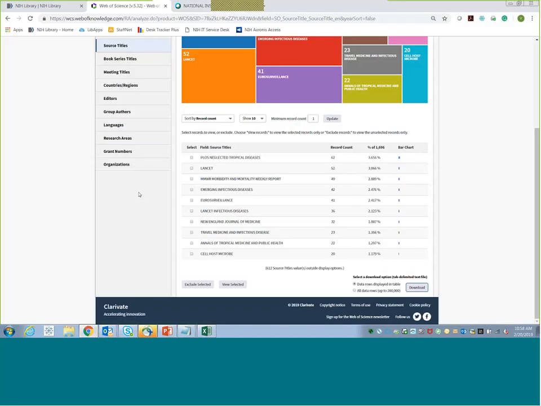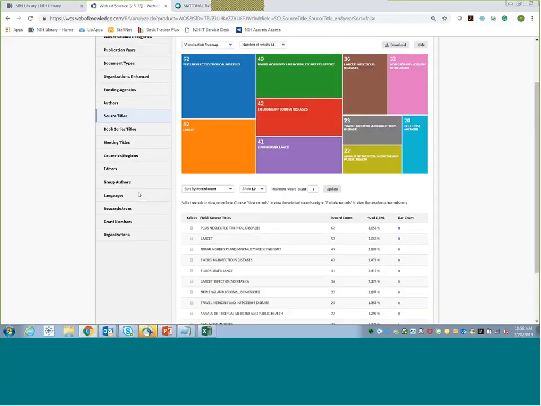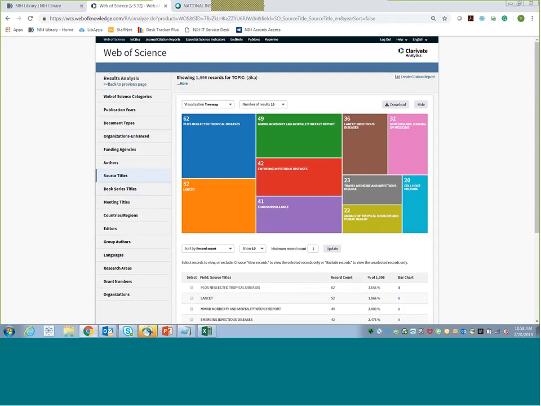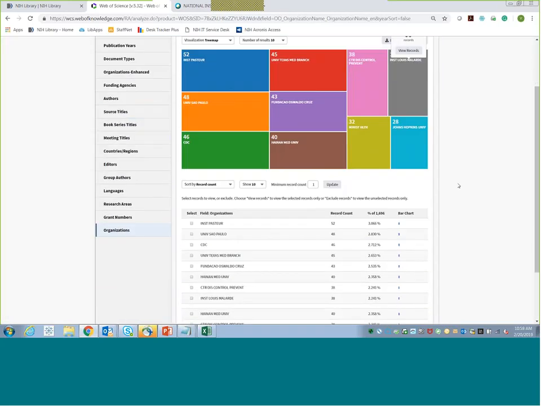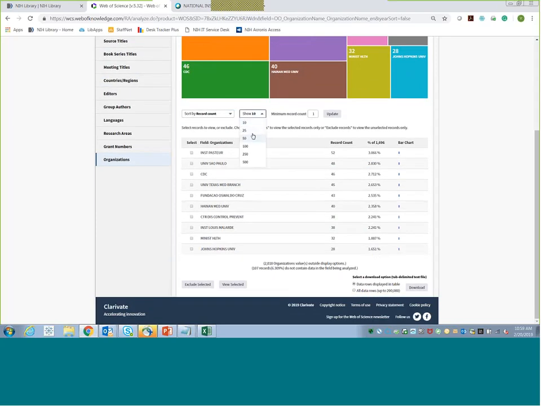Okay, all right. There is something about Organization Enhanced and Organizations. So remember last time Candice talked about that Web of Science actually is in the process of unifying and cleaning the organization entities. Okay, so let's take a look at the difference of these two, Organizations and Organization Enhanced. So if you click on Organizations, you will see that, let's show more. It will be much easier for us to update.